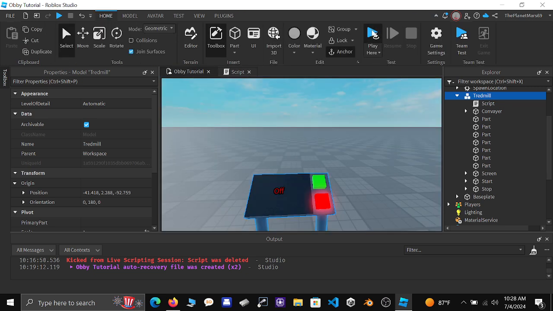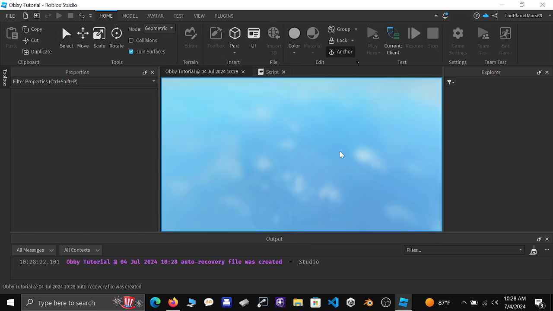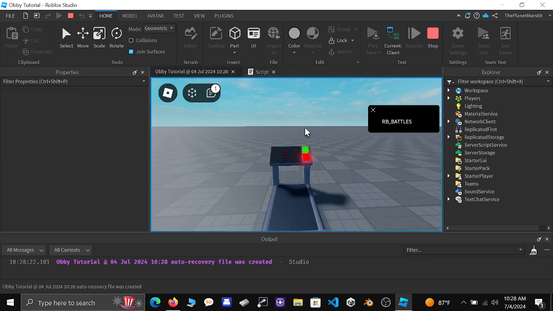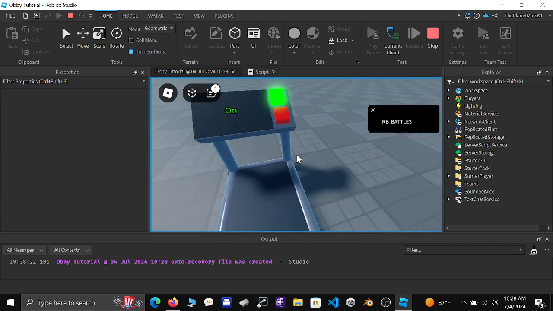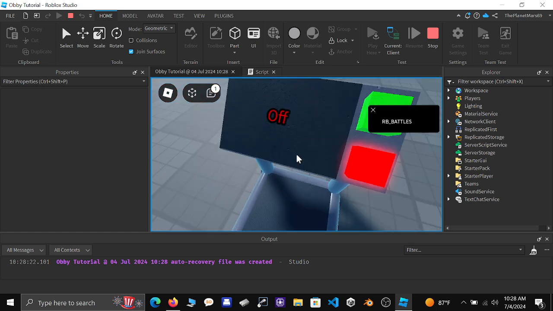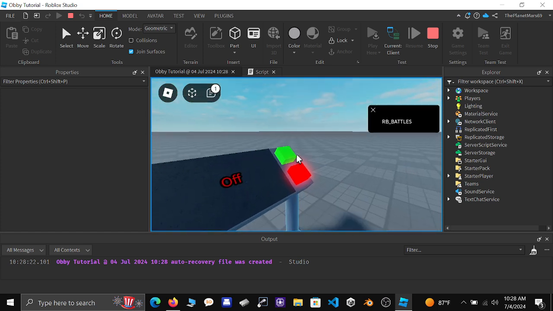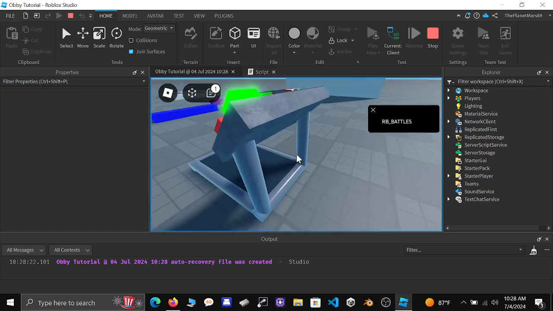Now let's go test. Now I'm really fat. I need to go exercise. It's on. The treadmill's working. Now when I click off, it doesn't work. It says off, neon. Now it just works.